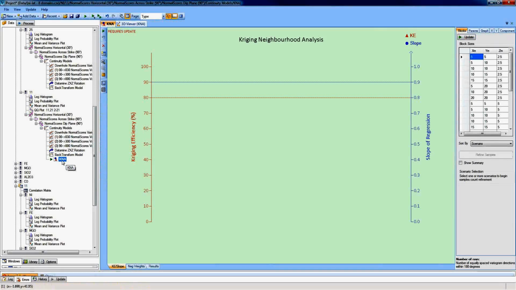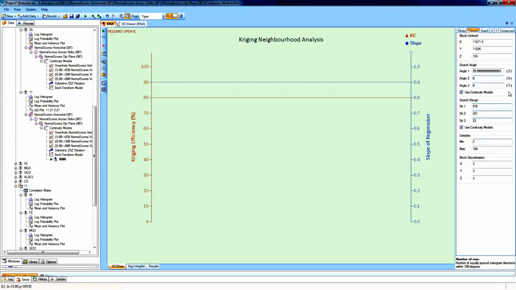If I go into it and add a KNA, a Kriging neighborhood analysis, I can set up block sizes that I want to test on the right-hand side. My parameters are automatically grabbed from my variogram, so my search is taken from the variogram, although we can adjust that if we want to.